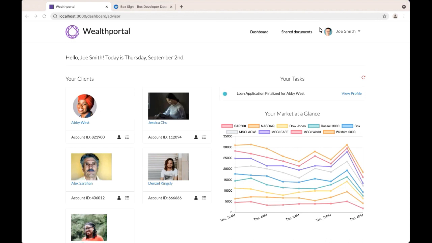So here, we're logged into our Wealth Portal, a financial services application that allows clients and financial advisors to collaborate. We're logged in as a financial advisor named Joe Smith. And Joe Smith has recently been working with his client, Abby West, on a new auto loan application.